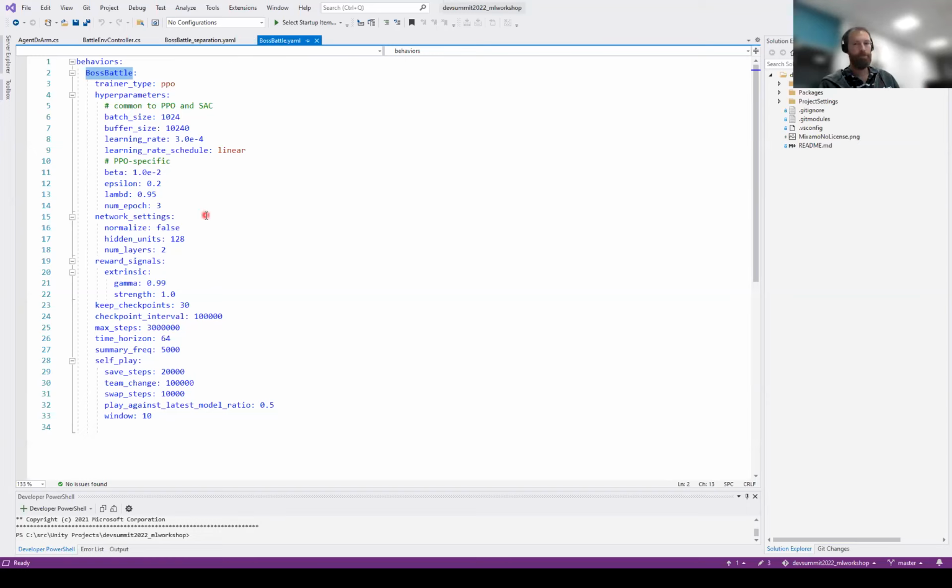So looking at this one, the training type is PPO, which is ML-Agents' algorithm. There's quite a number of different algorithms. If you go on their GitHub, you can learn about all the different ones. A number of them work very well, and this one works very well for our scenario. It's proximal policy optimization.